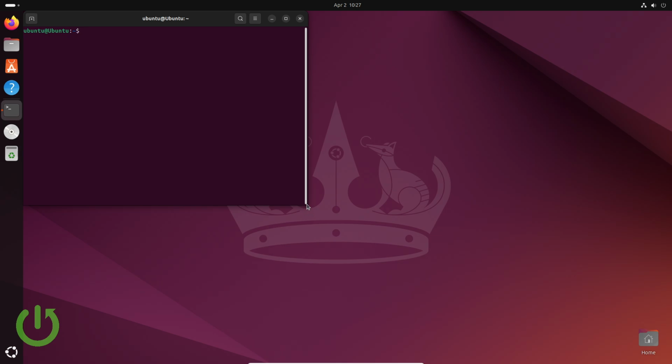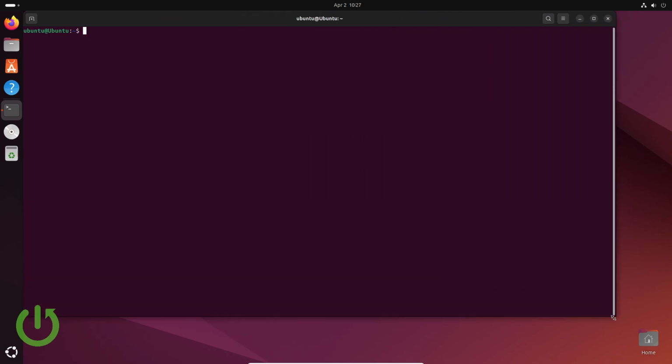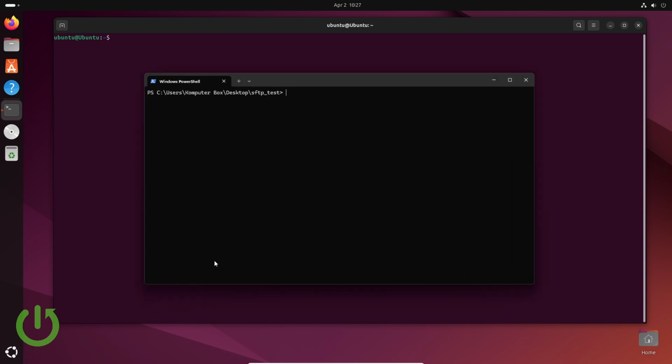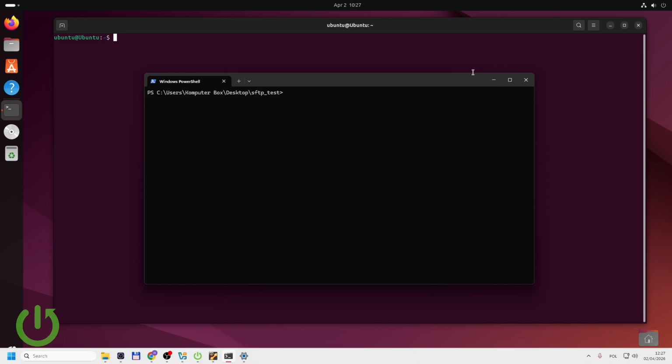And right now, what is SFTP? SFTP is a secure file transfer protocol, and we can use it to transfer files between, for example, a local machine and a remote server. I will show you an example of how to transfer files from the virtual machine with Ubuntu to the Windows PowerShell, which I have right there. So I think this will be a little bit of a practical video, but maybe you will learn something new from it.